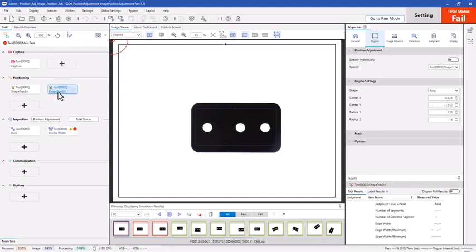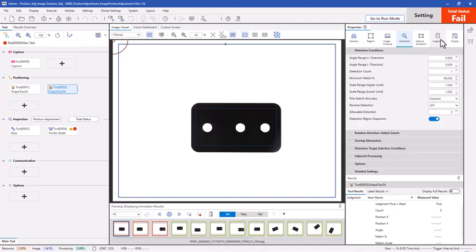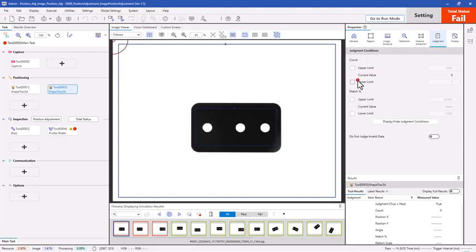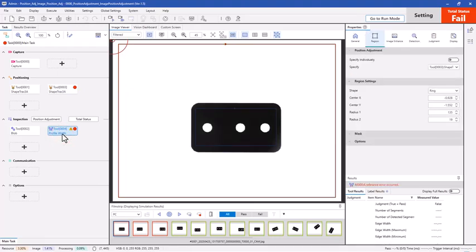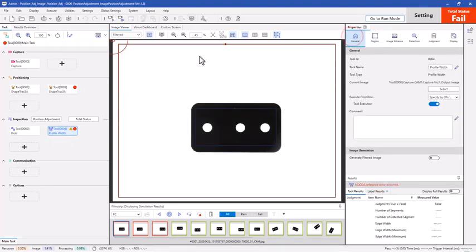So I'll go back to tool number 3, which was the original Shape Tracks tool. And what we'll do is put a judgment on this tool, so it will fail if the part's not there. So this is probably something you do. If it's not there, let's fail it. And then in the profile with tool, we'll set the execute condition. So only execute this tool if the Shape Tracks passes, that it's there.